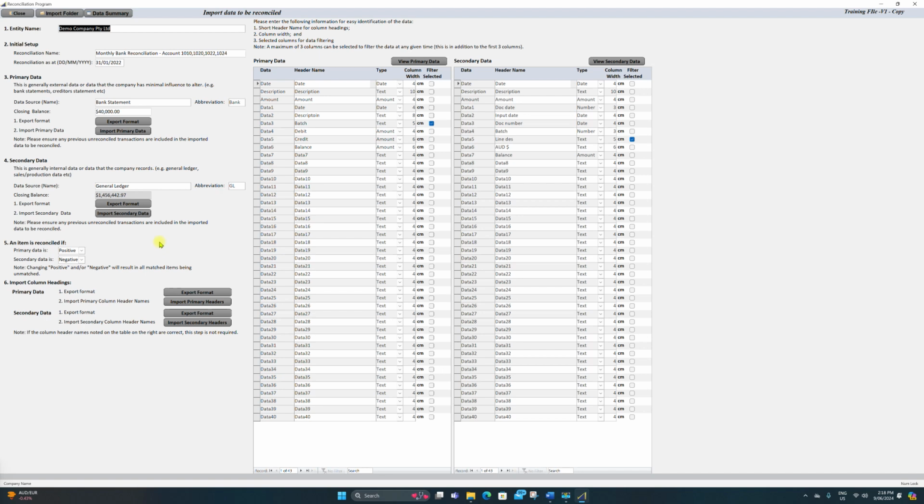Now that could normally be where there were reconciling items in the previous month which need to be included in this data set because they were not reconciled in the previous month. So that's something you need to bear in mind.